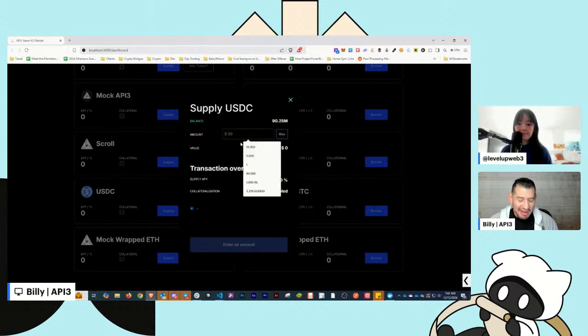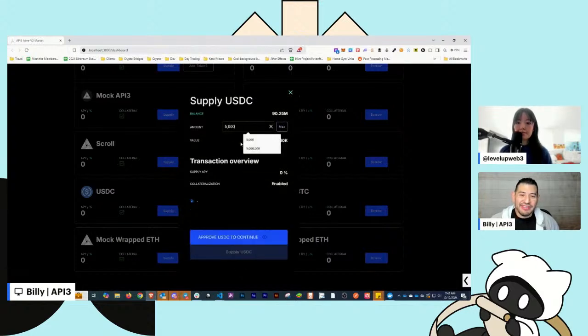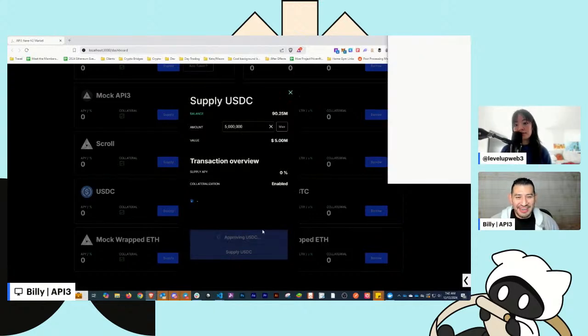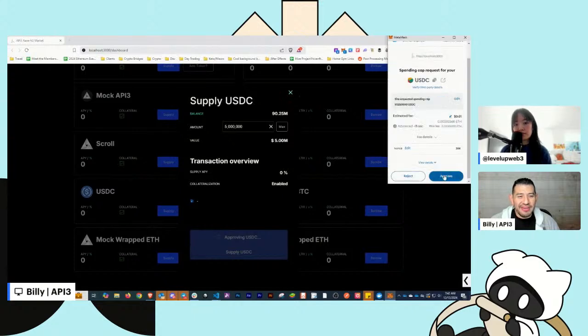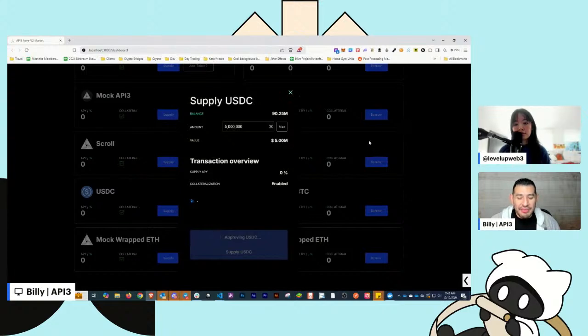So let's just say 5 million, because I got it like that, so we'll see. We're going to go ahead and approve that in here, and I'll just max approve it. We're on testnet anyway. Approve that, and then we're going to go ahead and supply it. And so then the bank has 5 million USDC to supply. It can't borrow anything, so I can't borrow ETH or anything unless someone deposits it.